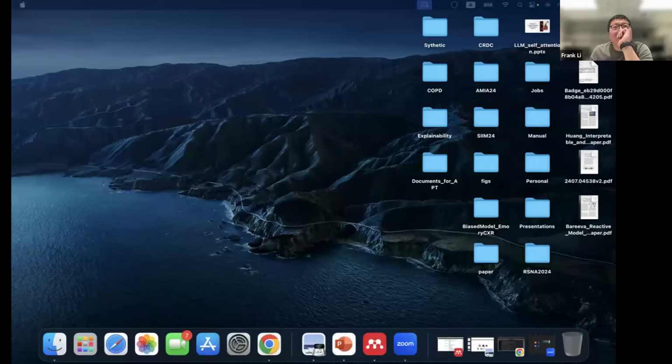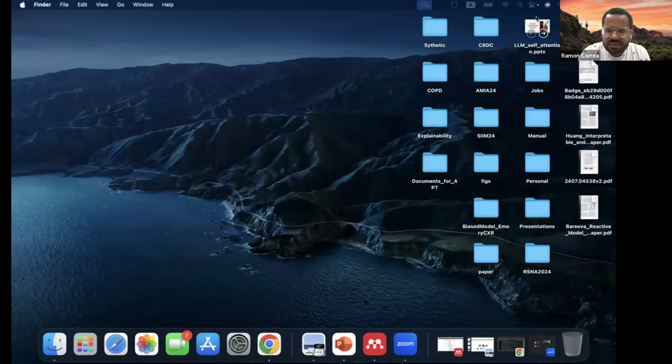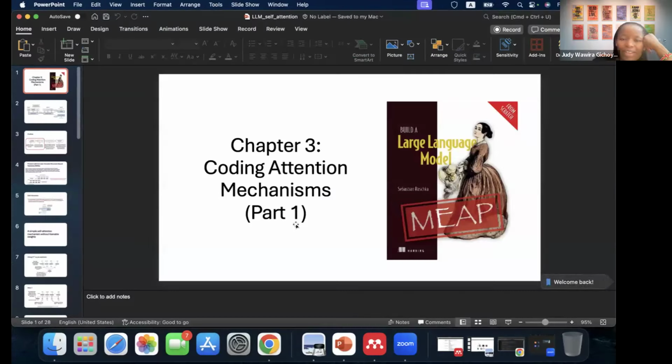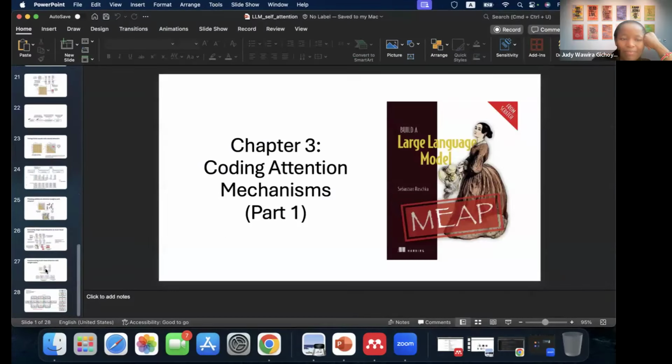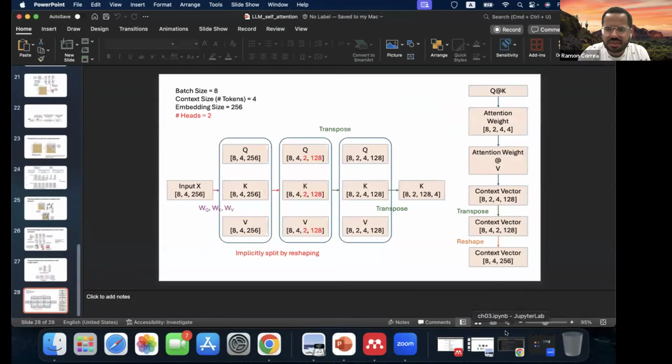Frank? Or any volunteer? Ramon? Maybe, to re-explain what the multi-head attention is. Mm-hmm. Sure, I can try. I can share my screen. Yes. Okay, sure.